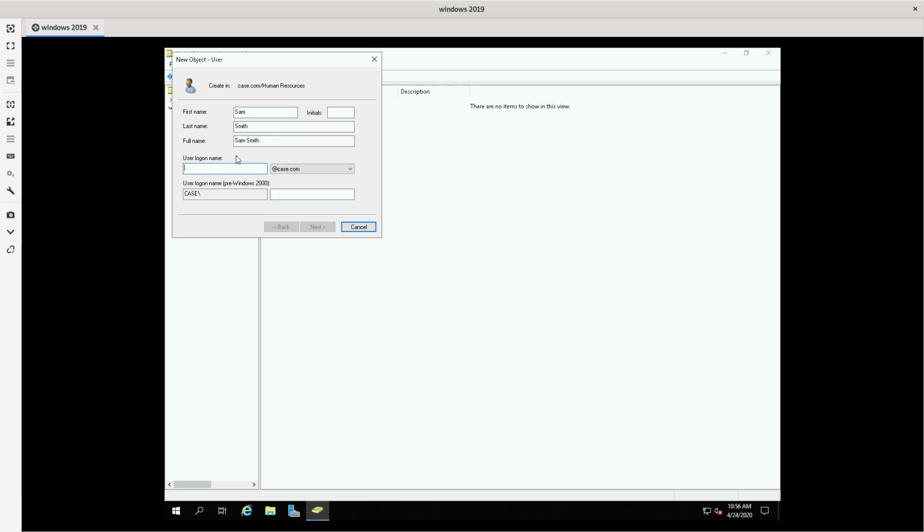And we're going to make the login S Smith, first initial and last name. So next. Then we're going to make a temporary password. Usually when you work in a professional environment, you want to check this box right here, user must change password at next login, because you're usually creating a temporary password. Create the temporary password, then check that box.